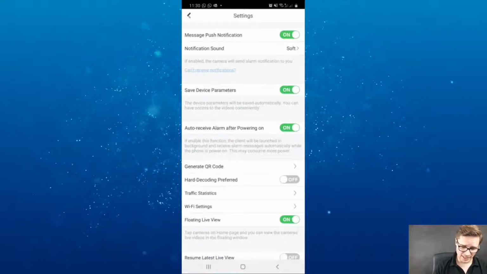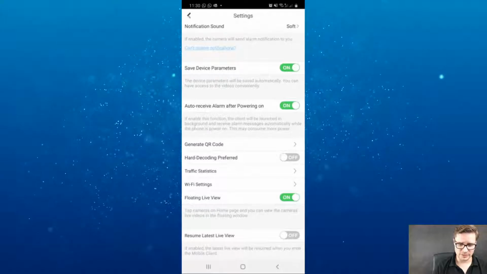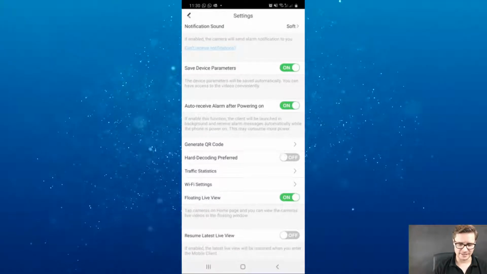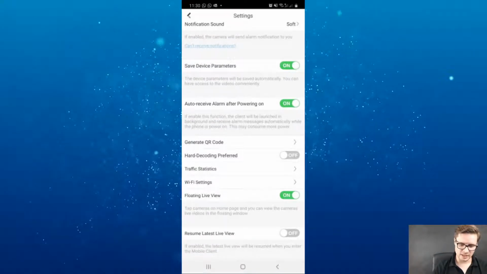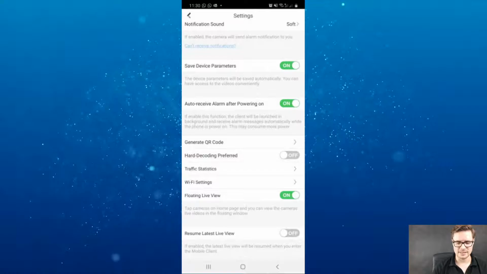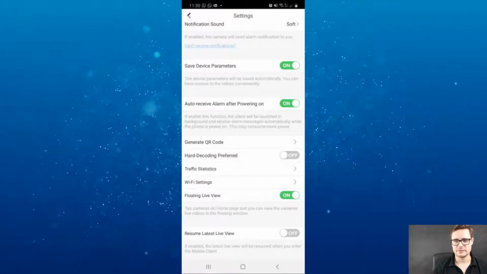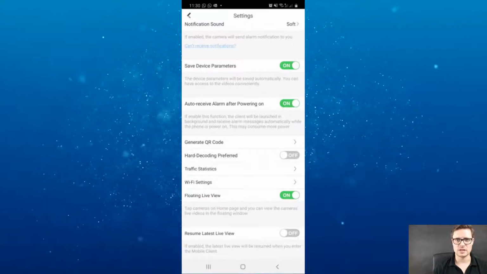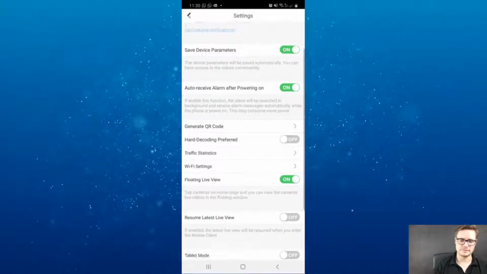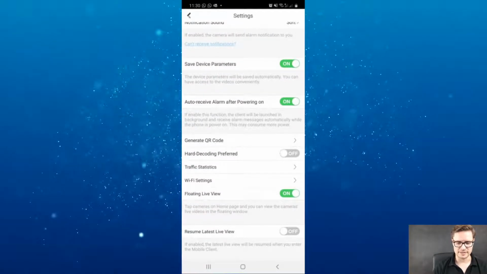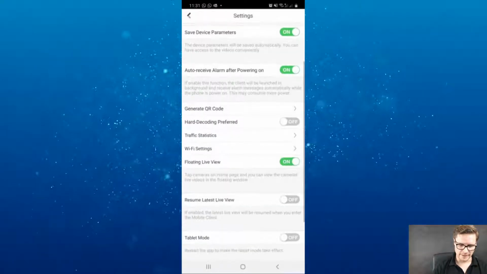So what we have here, you have the save device parameters, so you can save all the settings of this device. Auto receive alarm after powering on is another extra option there if you'd like to receive all the notifications straight away. So for example, for some reason you have your phone turned off and you'd like to receive those notifications that were queuing to be sent to your phone, you can enable that, unless you turn it off, and you can just upload them yourself.